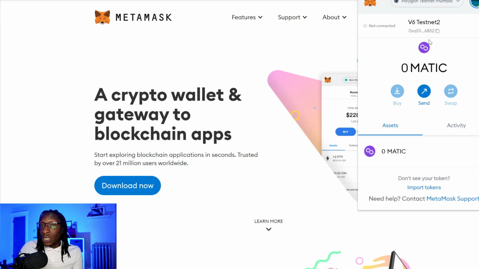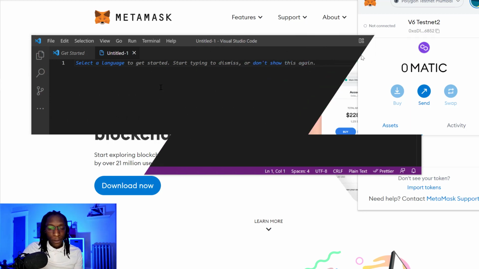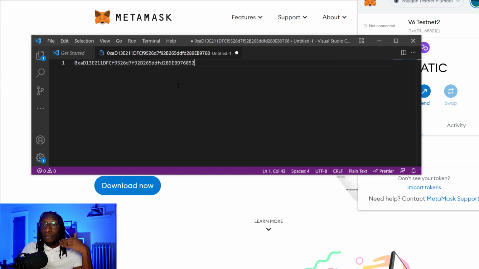Now, to obtain your public address, all you do is hit here. Voila, you've successfully copied your public address, and I'm going to ask that you store this in a safe location. For me, I'll be using Visual Studio Code. It's a text editor for now. So voila, I've gone ahead and pasted the public address for my v6 testnet node.